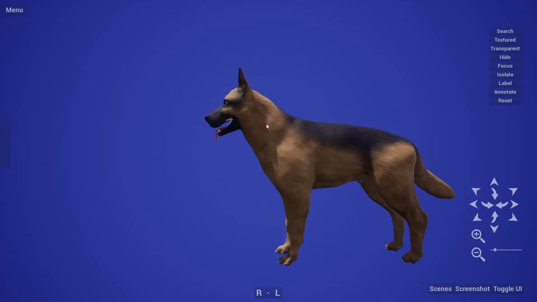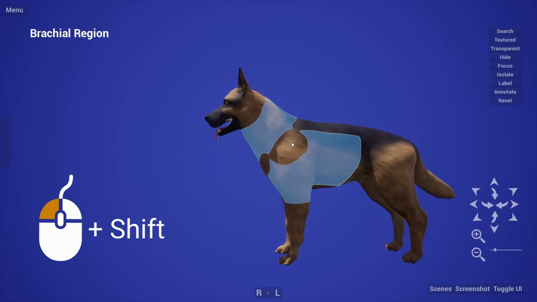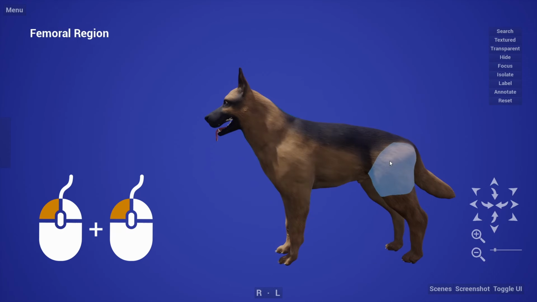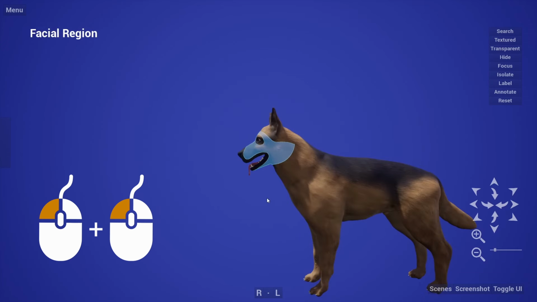To start, anatomical structures can be selected by left-clicking the structure of interest. Multiple structures may be selected or deselected by simultaneously holding down the Shift key. Double-clicking swiftly focuses on your selected structure, bringing it into the center of the viewing area.